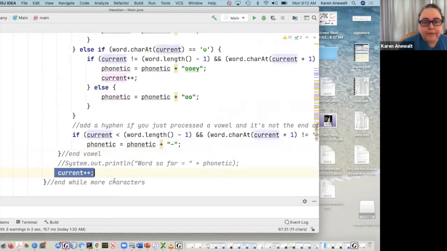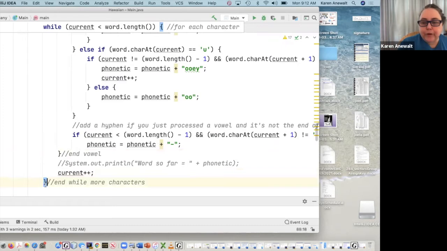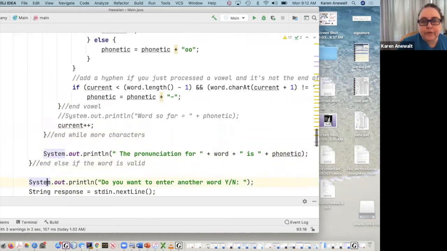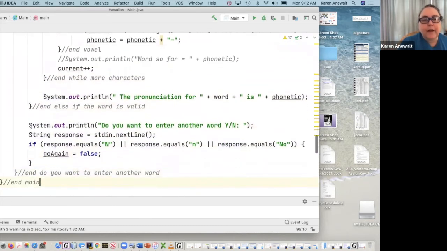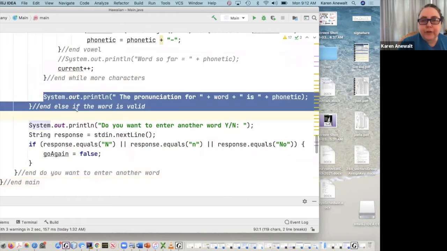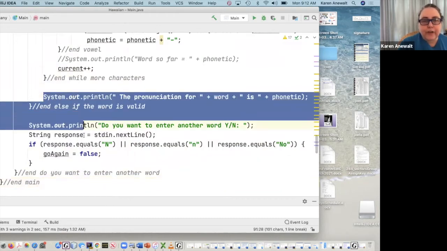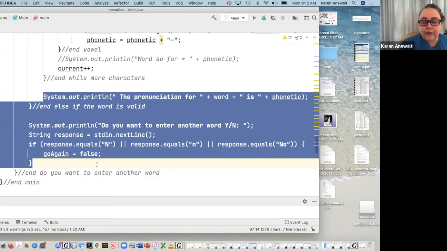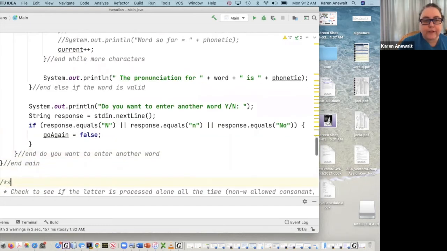Then I just move on to the next character, keep going while there are more characters in the word, repeating that over and over again. After you get to the end of the loop, you can print out the pronunciation, ask if they want to enter another word, and roll on for the next iteration.